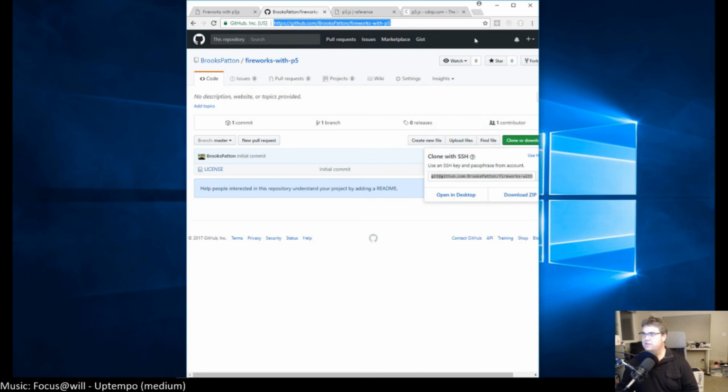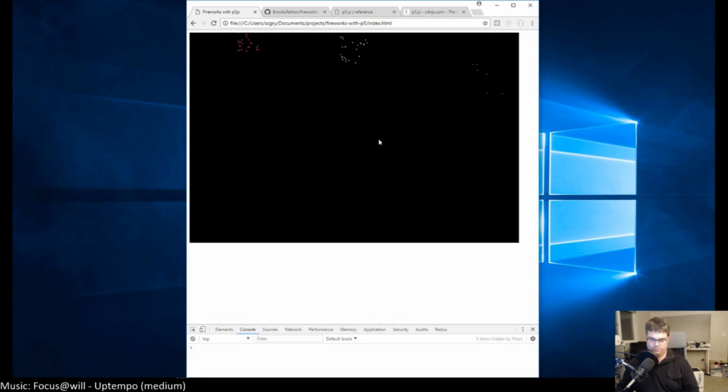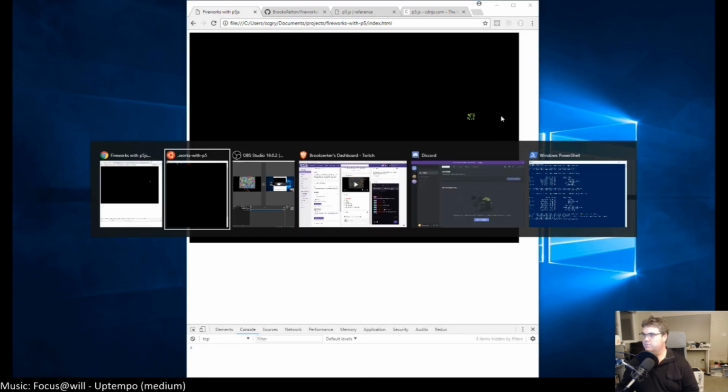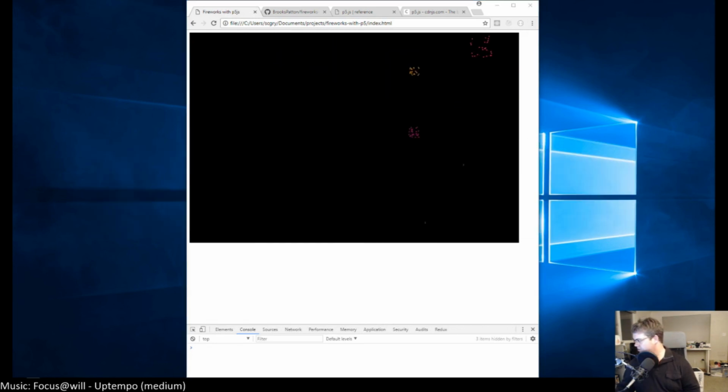What I want to do now is once again send this to you guys so that you guys can play around with this code, try it out, tweak it, see if you guys can come up with different shapes. I think it'll be something fun.